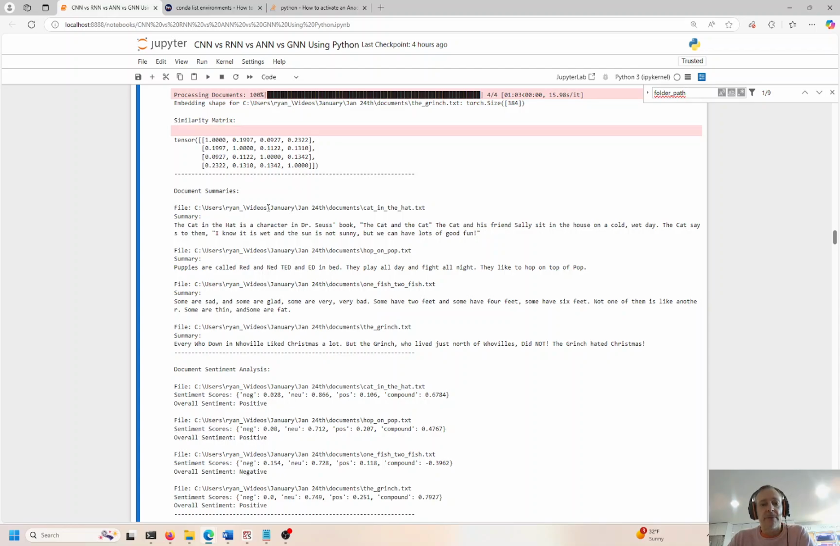So here's the document summary, the name of the text, basically book. This is a text file, but it's a book that we're looking at. The summary is: a cat in the hat is a character in Dr. Seuss' book. That's correct. Puppies are Red and Ted and Ned, and they need to go to bed. That's probably correct. I haven't read some of these books in a long time. This is a summary: every Who down in Whoville will like Christmas a lot. Okay, so that is the Grinch, right? So it's creating a simple summary. One Fish Two Fish, Hop on Pop, Cat in the Hat, and so on and so forth. So summaries sound good.